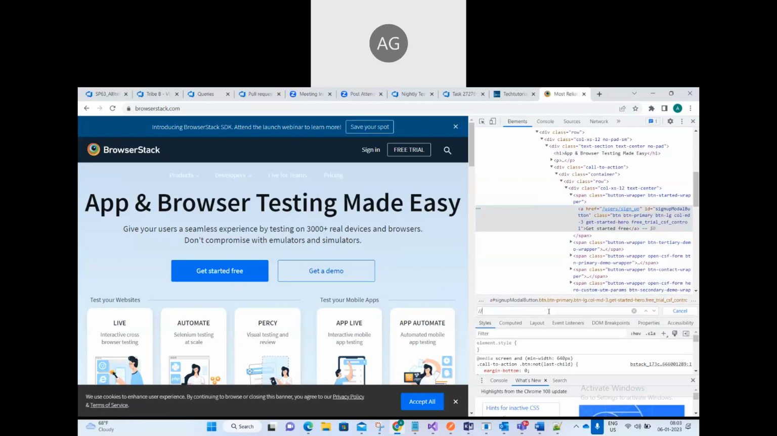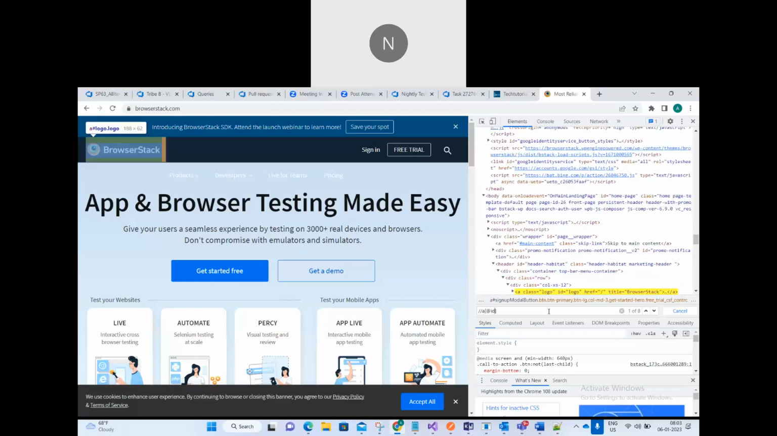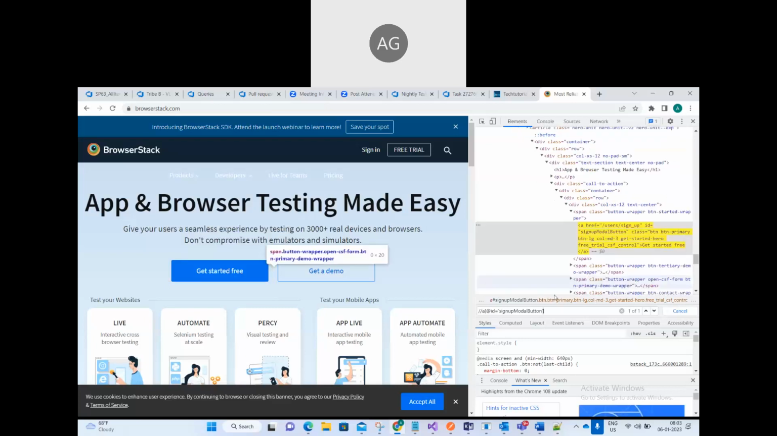Double slash, a, href? No, you need to put brackets. Why href? We decided to go with ID. ID equal to this element, right? You can go with that also. Okay, this is the XPath.